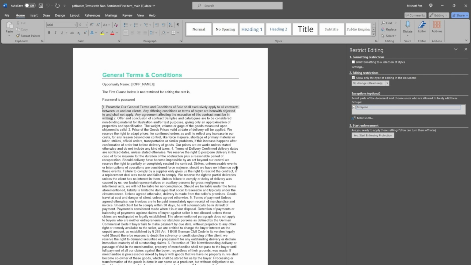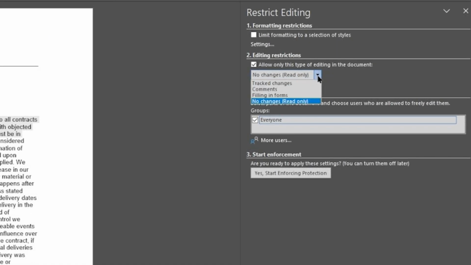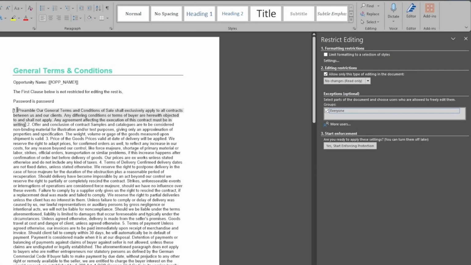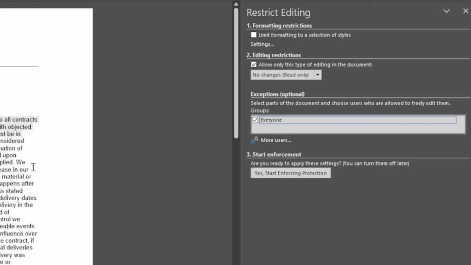So what I've got here is a section. I'm selecting essentially that no changes can be made. I want this document to be fully read-only. So these two sections, 1 and 2, affect the whole document. And then this section that I've got selected, we can have an exception, and that's everyone.